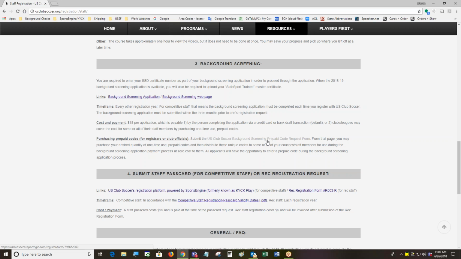This is mainly if you want to request 5, hundreds, or however many you need for all of your staff. These numbers do not expire, so if you have some that were left over from this past season, they will be able to be used on the current application.